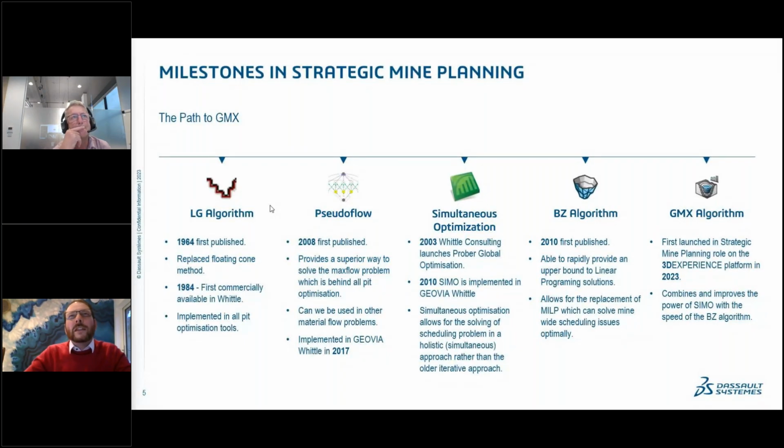And so you then need to apply within that ultimate pit shell some form of scheduling engine, some form of scheduling algorithm. Now, in 2003, Whittle Consulting launched what they called their Proba Global Optimization. We then took that and implemented that in 2010 into Whittle as what we call our simultaneous optimization, or SIMO, module. Now, what this is doing is solving that scheduling problem within that final pit. But it's not just looking at what is the best time to mine that block to meet your requirement in this period.